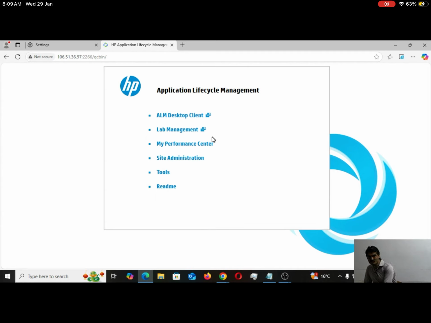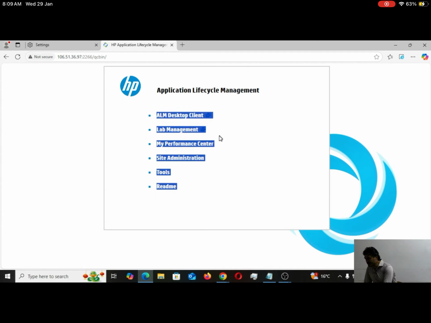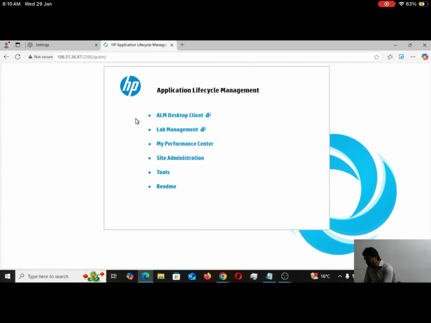Continue. So it has many applications like ALM desktop client, lab management, my performance center, site administration, tools, and README. But we are going to work with site administration. And as a test engineer, you are going to work with ALM desktop client.